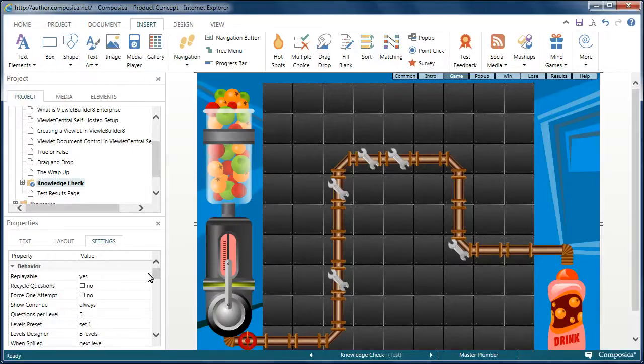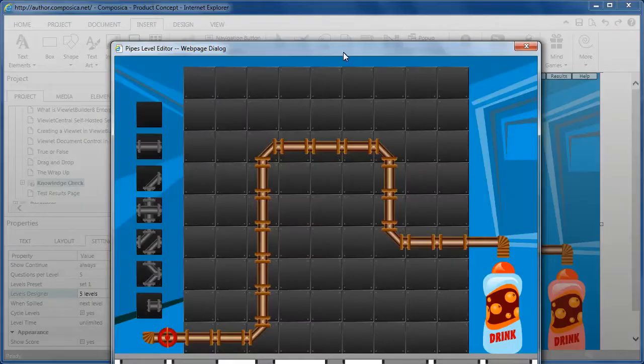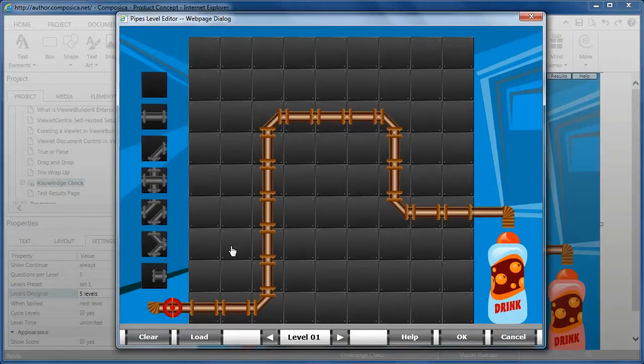Now, for example, for the behavior, you have several options. We can opt to make the game replayable. We can recycle questions. We can go ahead and use a level preset if we want. We can also use the levels designer to make custom levels. So let's go ahead and see how this works. For this particular example, we'll go ahead and design a custom level for the game here for level 1. And then once we've done that, we can go ahead and click OK.